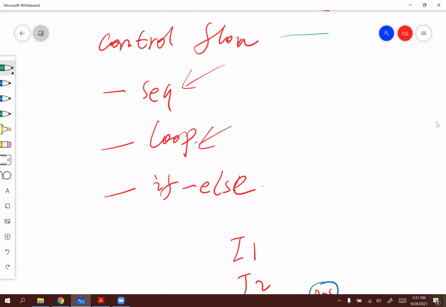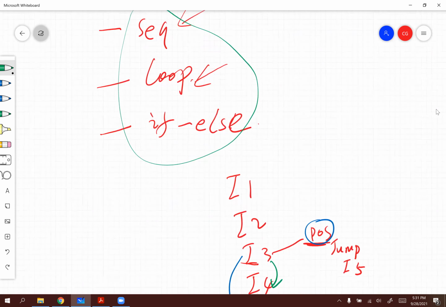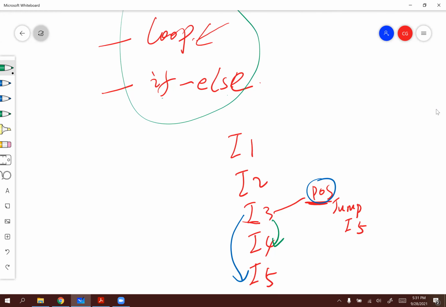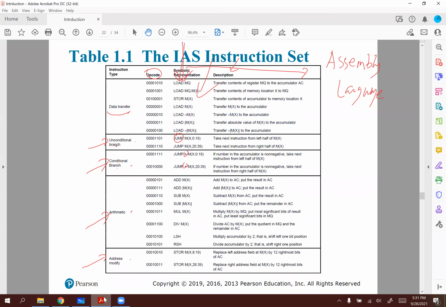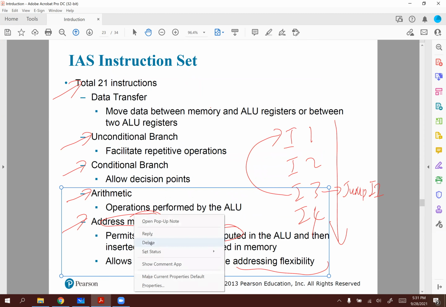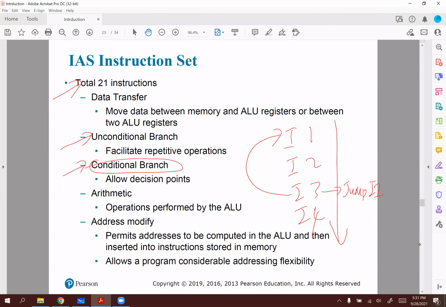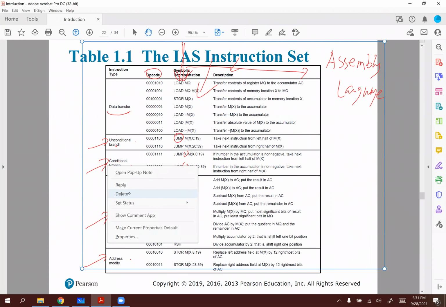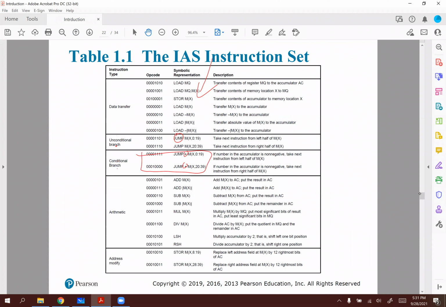Okay, for the control flow, when we write a program, we know that we have the sequence flow, the loop flow, and the branch flow, if else. So for these three kinds of flows, we also need the corresponding instructions to implement these flows. For the branch, the if and else flow, we can use instructions from the conditional branch group. And for this group, we have two instructions for the IS computer.